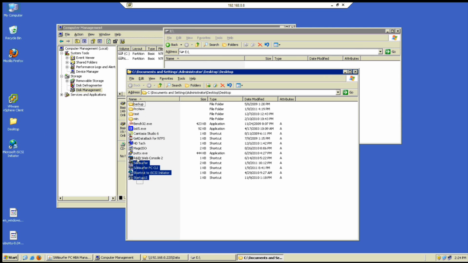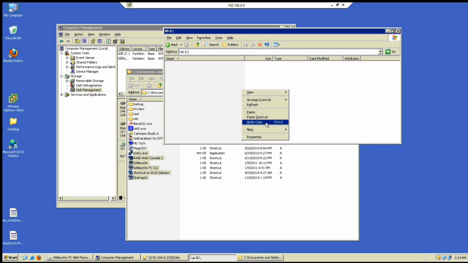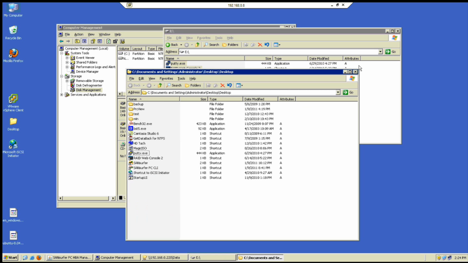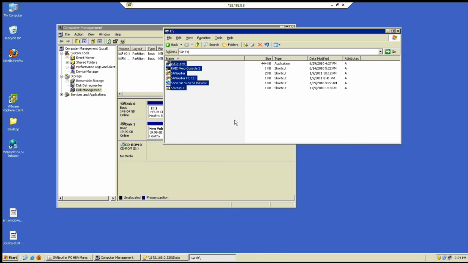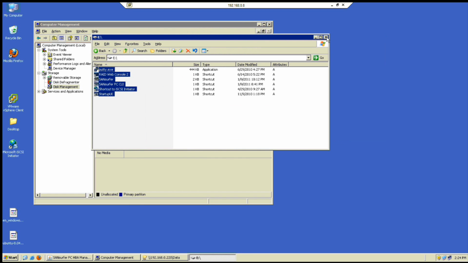All right, and now we should have our iSCSI drive. So here it's empty. We have 20 gig available. Again, you're ready to start sending files right over, copy them, and begin working.